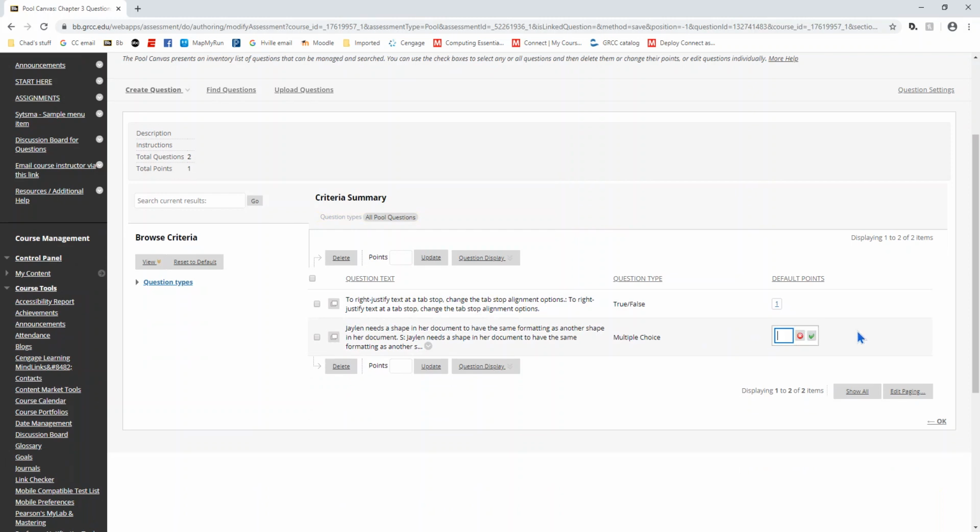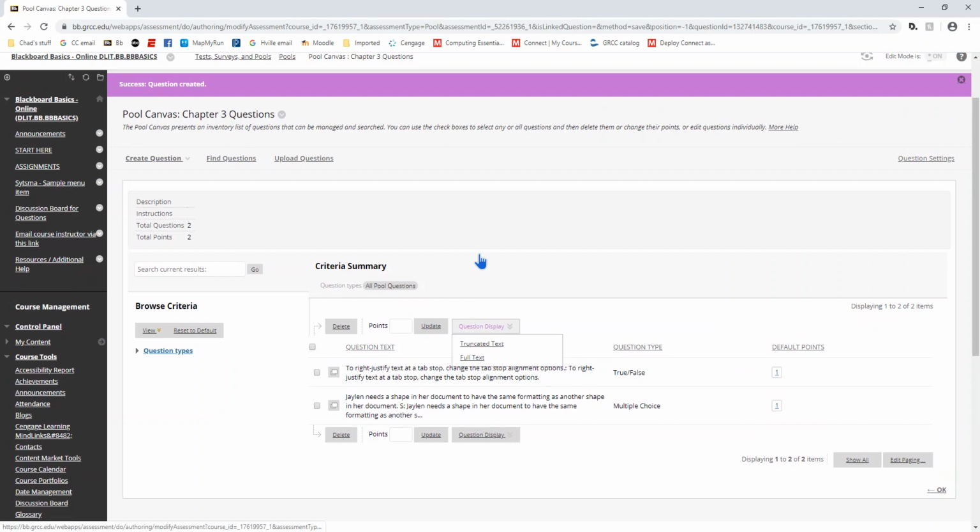I can establish a default number of points for this question by typing in the same area here the default point value. I would repeat this process over and over until I've established all of the questions that are in my pool. In particular, these are pool questions that I want for my Chapter 3 test that I eventually will have.